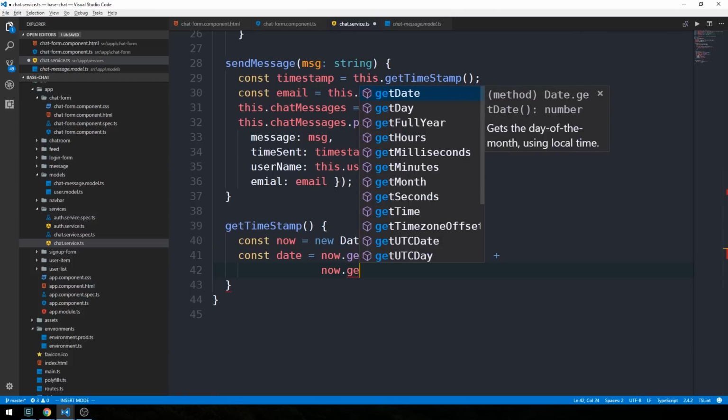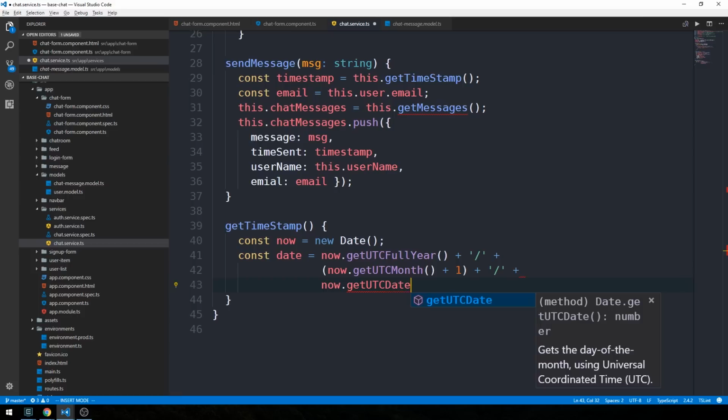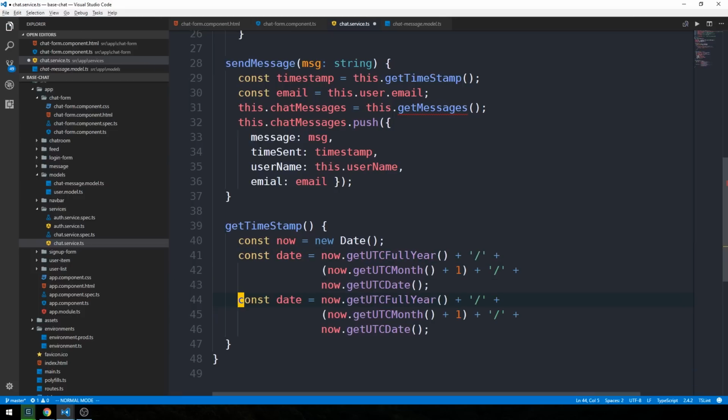And then we'll now get UTC month. And I believe that's zero indexed. So for instance, January would be like zero. So we need to add one to the value that gets returned from that method and add another slash here. And then we want to get the date, which gets the day of the month. Okay, so that represents the date aspect of our timestamp.